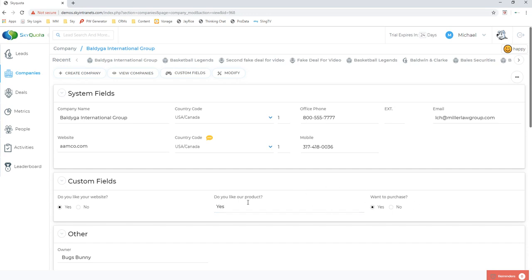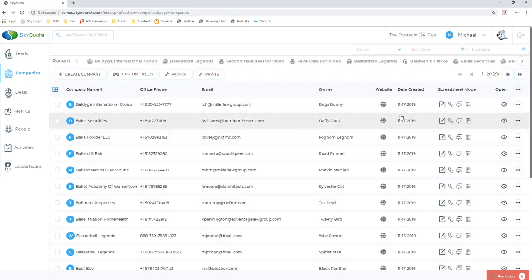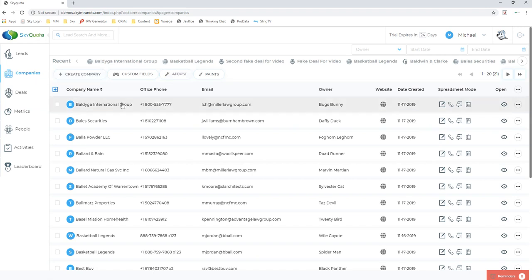But look at this. I'm in a company, right? Let's go into the list view of a company. Well, those fields aren't there at the top. Where are they? Well, I can choose to adjust. When you're in list view, it's called adjust. When you're inside a specific record, it's called modify.